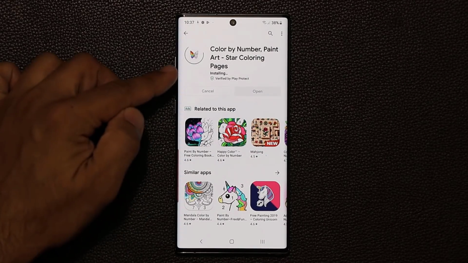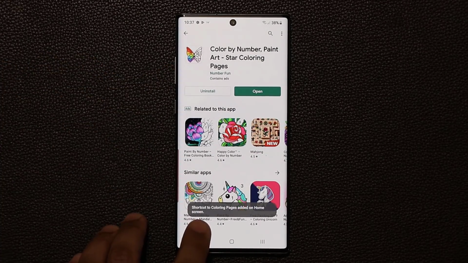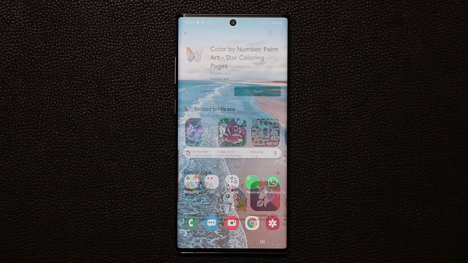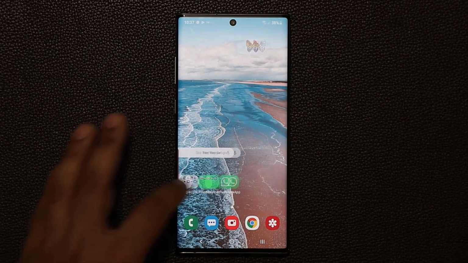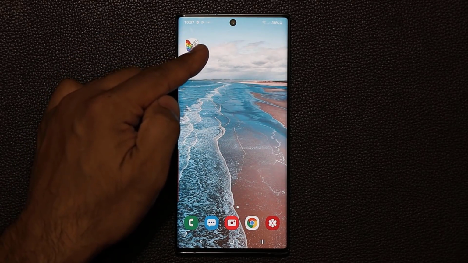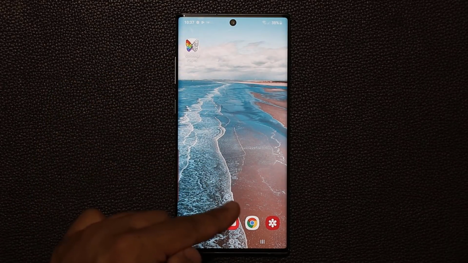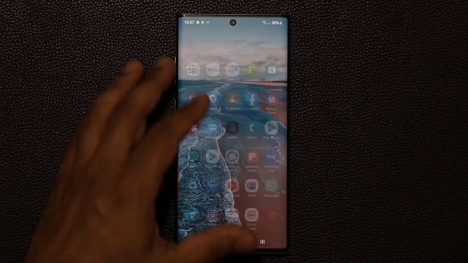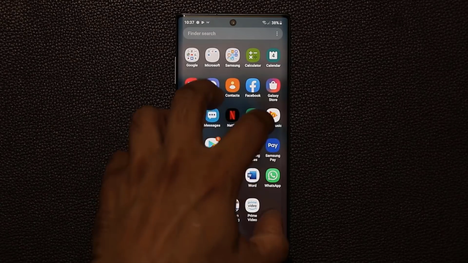So it's saying it's installing, and now it says shortcut to coloring has been added to the desktop. So if I swipe over, it's just going to be sitting right over there, and that's something I don't like, because then every time I install an application, it just creates clutter on my home screen. I like to have it go directly into the app drawer and manage it from there.